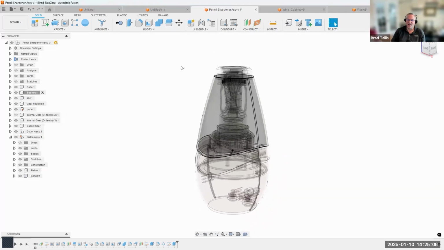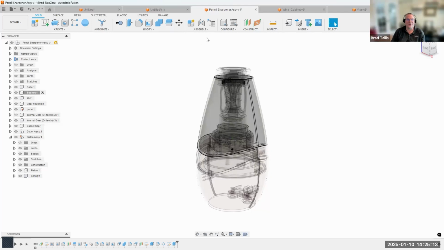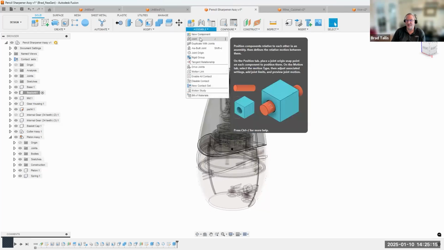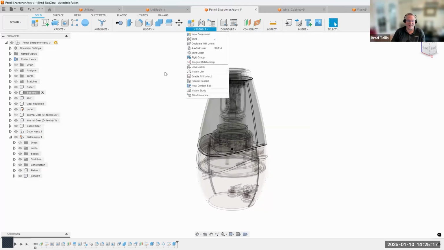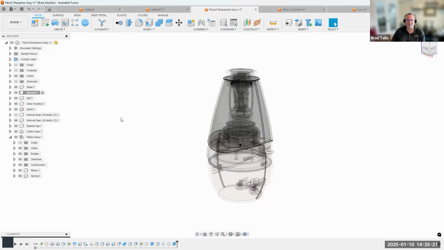If I was using bottom-up methodology, where you design one part at a time and then you have to assemble them together, you would have to use the joint command. And again, I'm going to be talking about that. I have a slide that shows it and everything like that. So we'll talk about that a little bit more in depth in a moment.